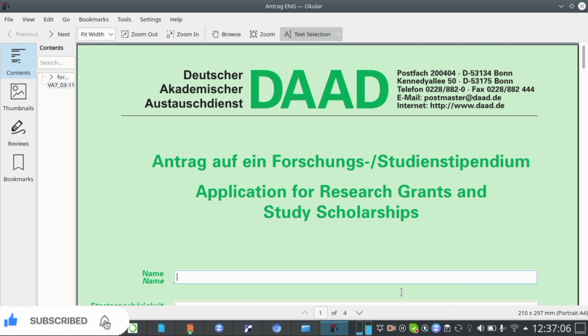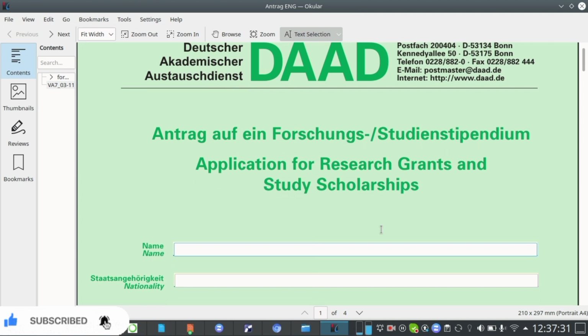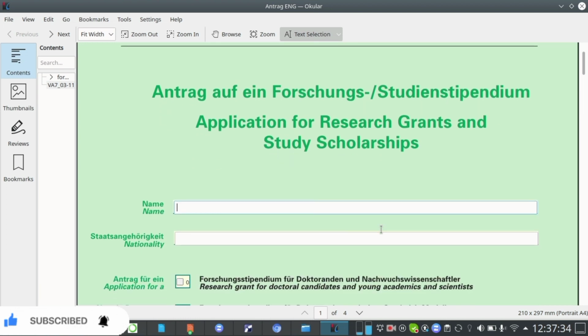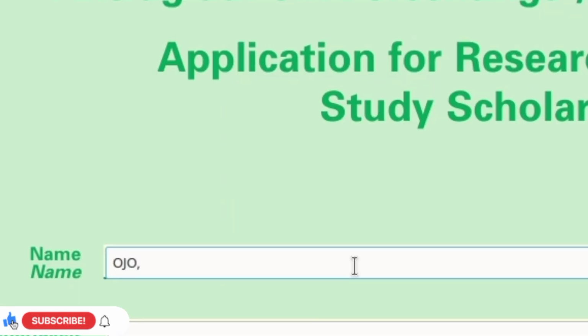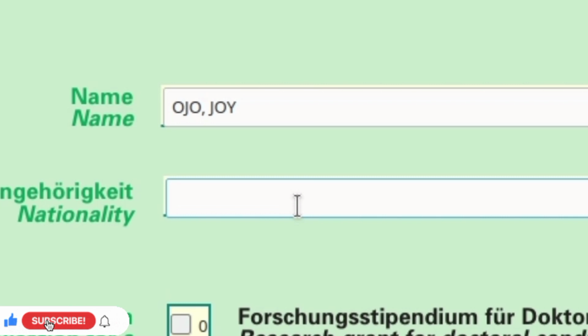Alright guys, let's get into it. I like to fill my forms in capital letters, so I'm just going to use capital letters for this form, and I'm going to be using the details of a friend who has asked me to help her fill the form. On this first line, I'm just going to enter the full name, so we can start with the surname and then the first name. Then you want to enter the nationality.